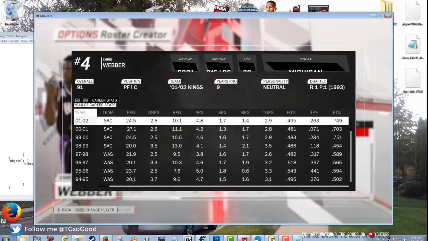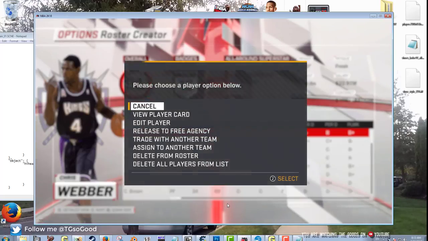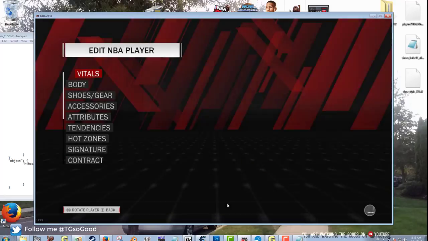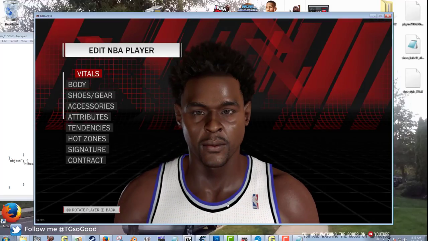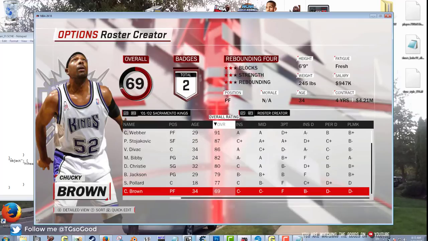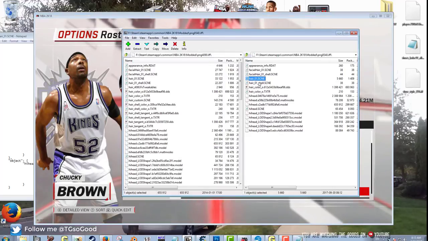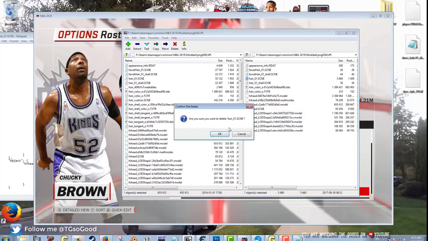So when we go in the game and we look at Chris Webber, he has the mini fro. So just in case you guys are like, well, he had a mini fro at the beginning, I'm going to remove the mini fro, or I'm going to remove Joel Embiid's hair. All I have to do is just delete this hair_01 scene file, delete it.